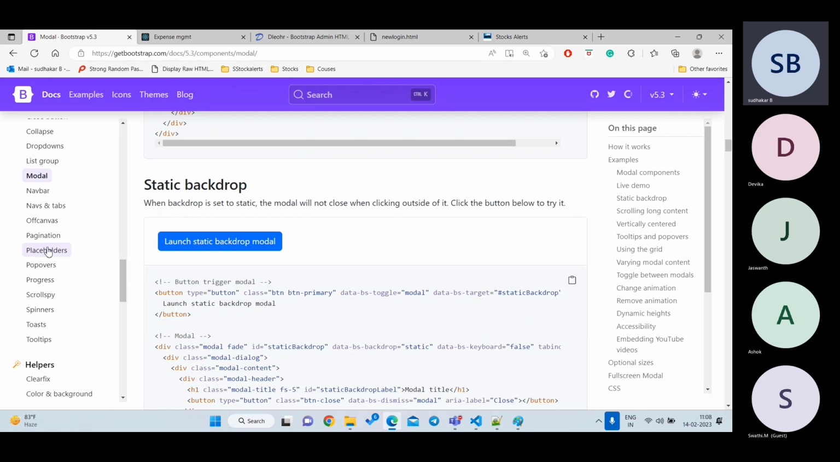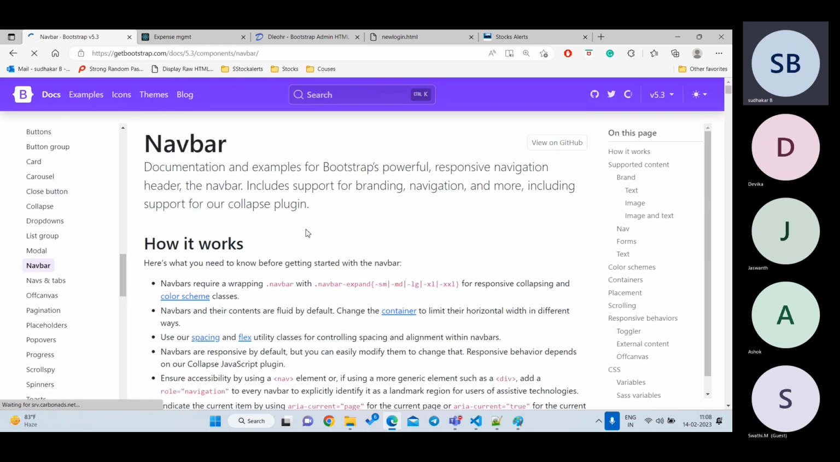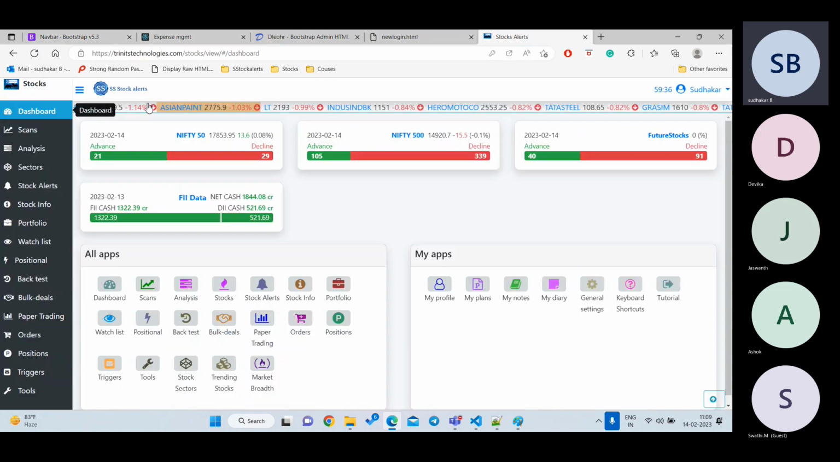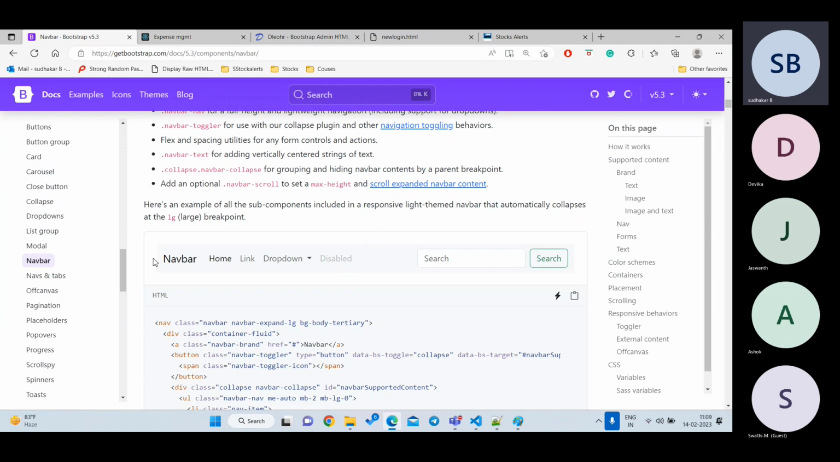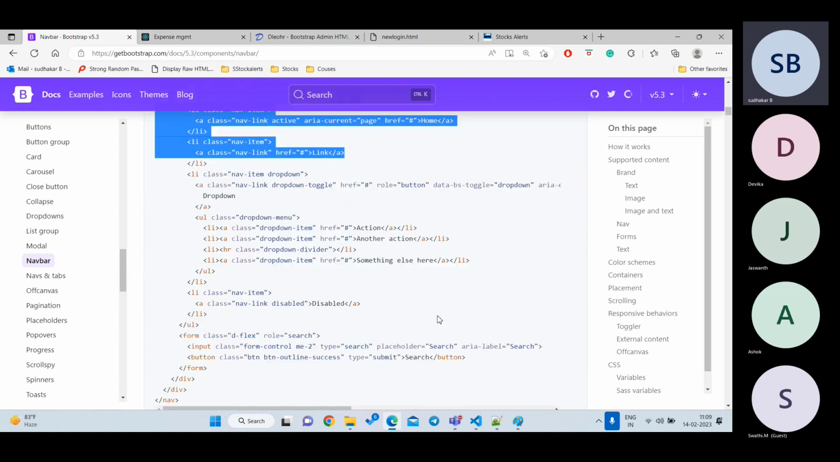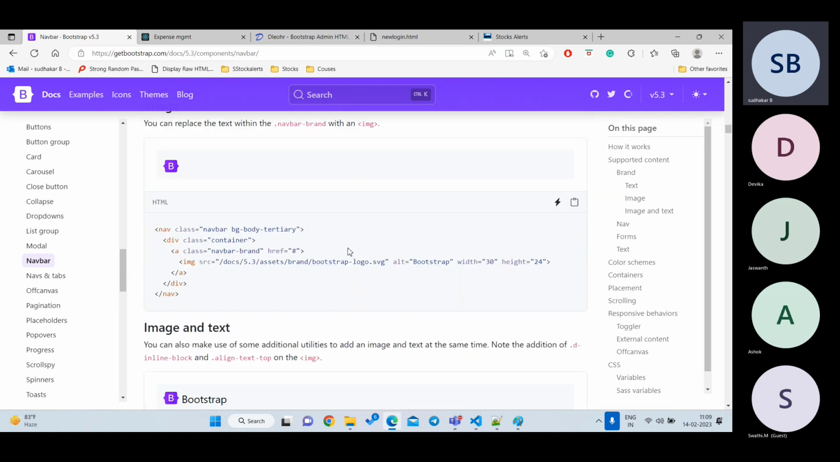Navbar means what? Your website's top header is there, right? That is nothing but a navbar. Suppose you want to do something like this, you can use this class, navbar styles, something like this.